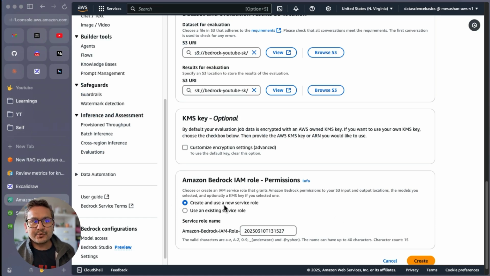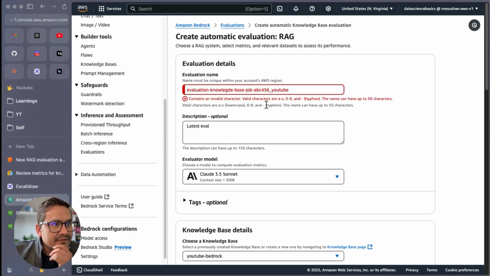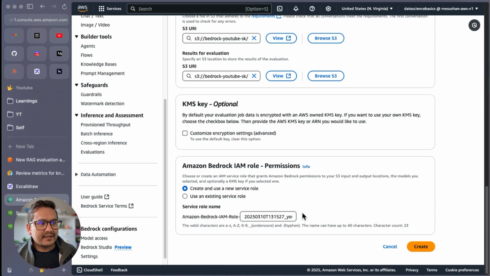But for us, it's simple. We can say create and use a new service role, and I can just give here SK, or I can say YouTube, just to know that it is being created. And now I can say create. So now you can see we specified all the necessary things, and you need to follow step by step what I did here. It says the name can have up to 50 characters. Okay, so I can say here some strange things in AWS sometimes. So I will say YT, so it says no underscores there, and this is what it created.